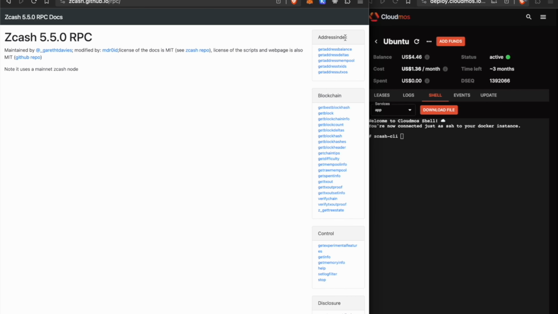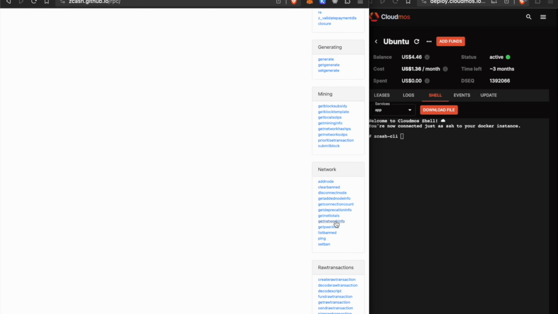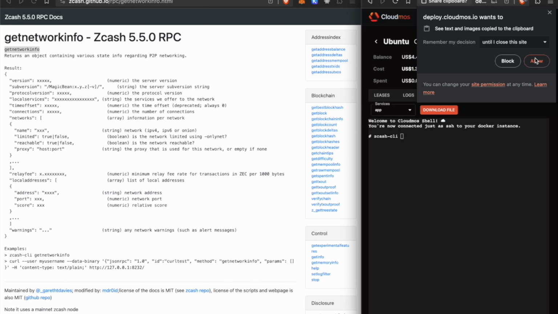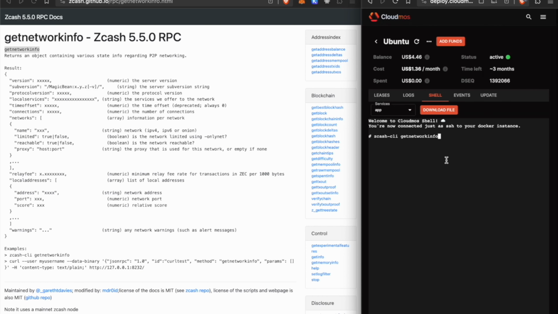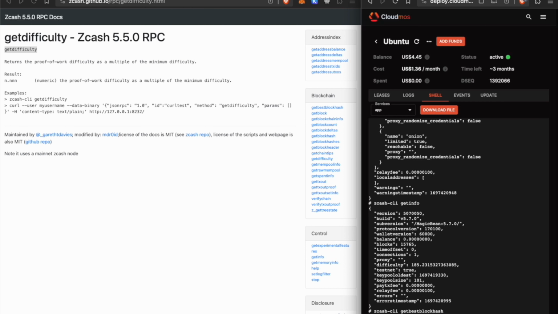We have the address index, we have the blockchain, we have control, disclosure. First of all, I'm going to check on getnetworkinfo. So this is a command. Just copy, and paste. After pasting, I will just press my enter button. Now this is the info regarding the network. This is the version, the subversion, the protocol version, the local services, the network, IP, IPv4, IPv6. So at the moment, this is the difficulty on the testnet.